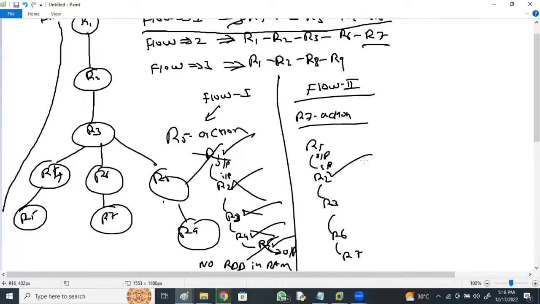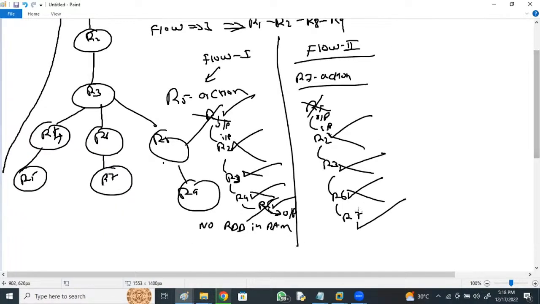When R2 is ready and computed, R1 gets removed. When R3 is ready and computed, R2 gets removed. Similarly, when R6 is completed, R3 gets removed. Once the total output is collected, R7 also gets removed. No RDD in the RAM.